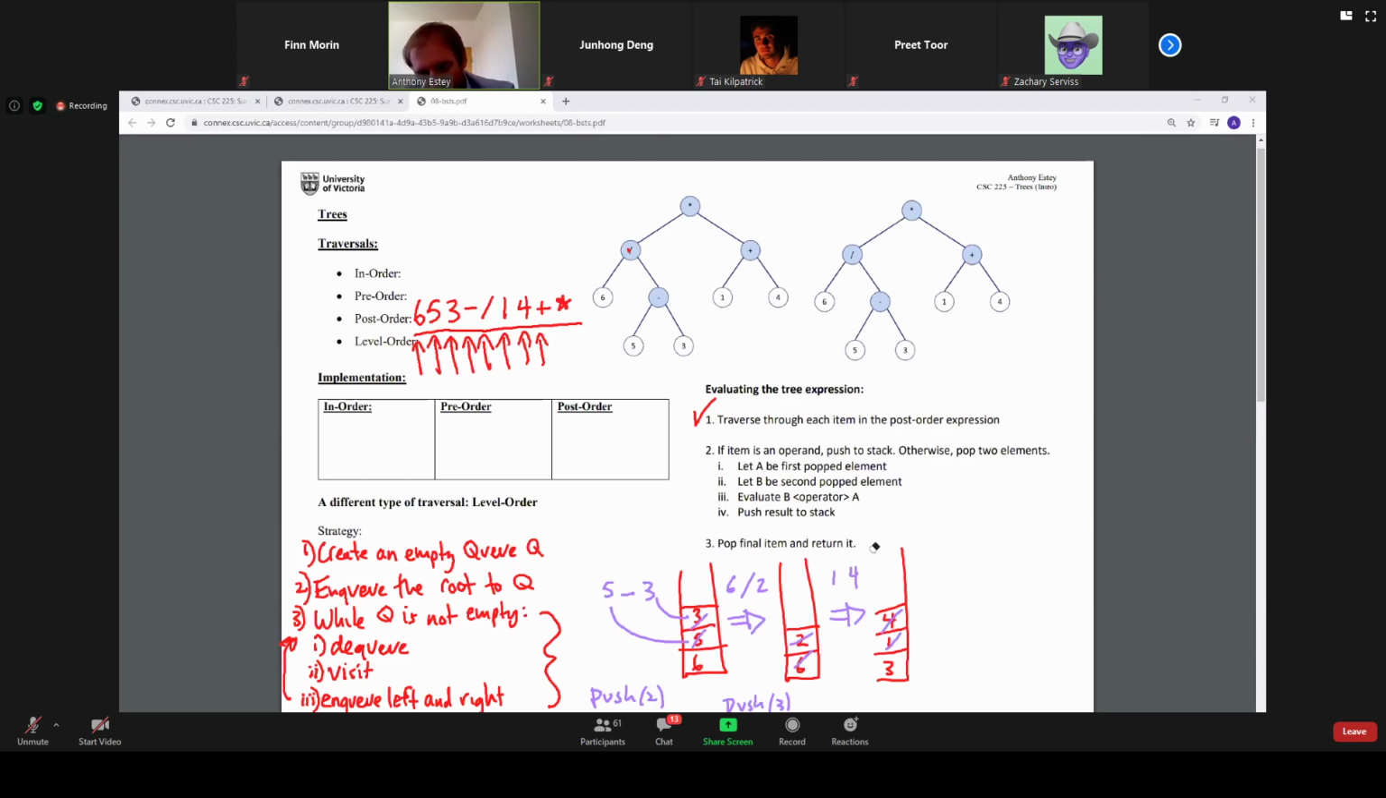and apply that operator, which in this case was a plus. 1 plus 4 is 5. So now we want to push the result back onto the stack. Which is going to get us a stack that looks like 3 still at the bottom, 5 on top.